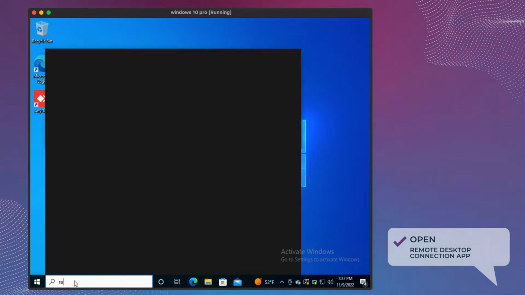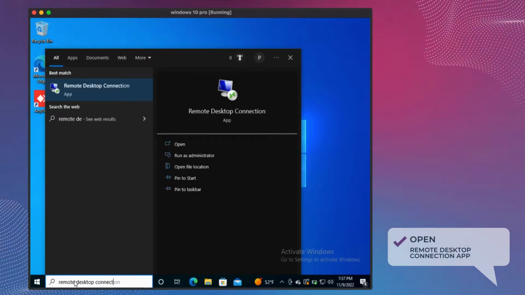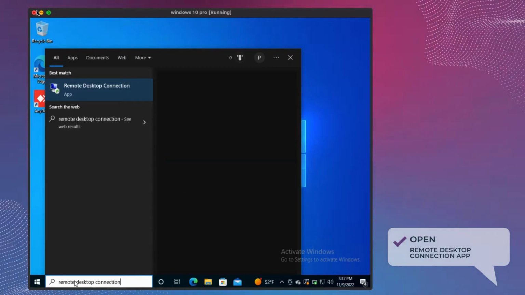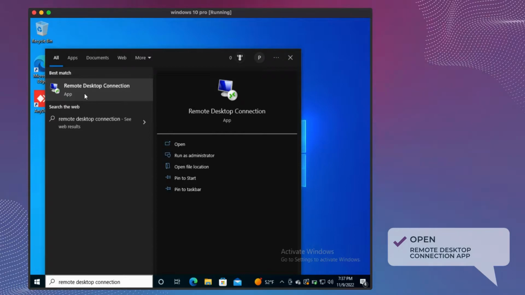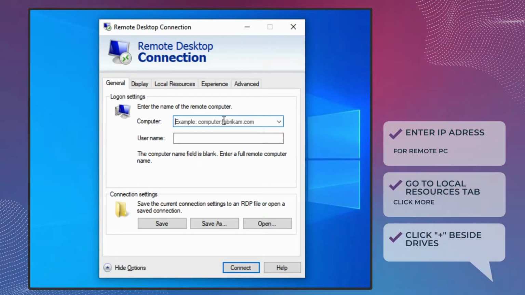Users can find RDC from the start menu with just several clicks. RDC is fairly straightforward upon the first launch. Usually, it's necessary to enter an IP address for the desired remote PC, then hit connect. However, if the user wants to let their remote desktop copy files, there are some additional steps required.